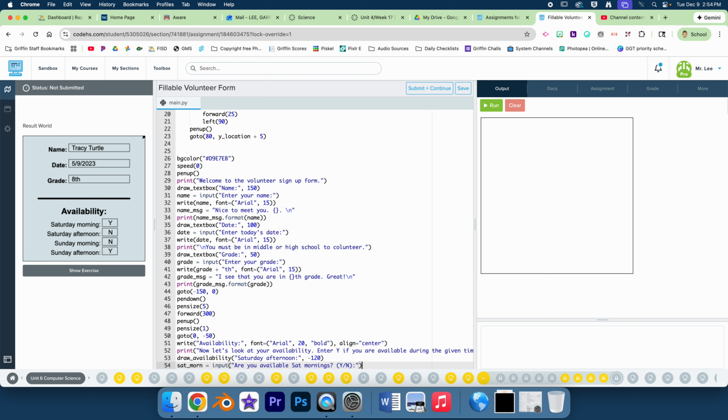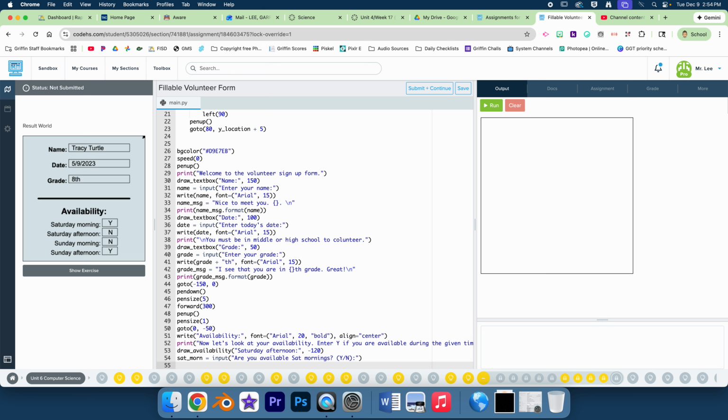We'll go down, and then we should be able to start copying some of this. Write, quotation marks, sat_morn, comma, space, font equals, parentheses, quotation marks, Arial. Go outside the quotation marks, comma, space, 15.